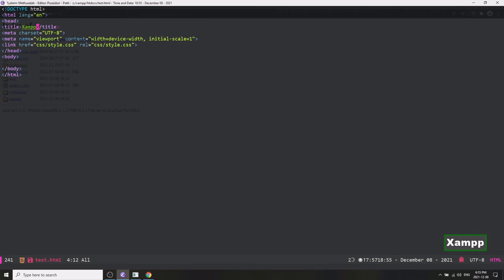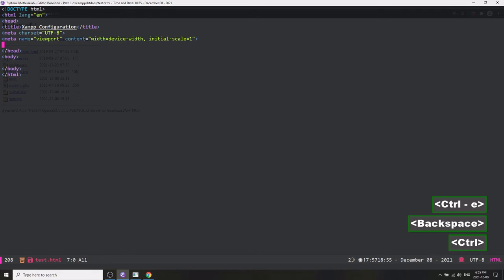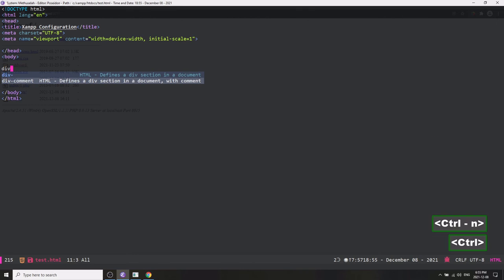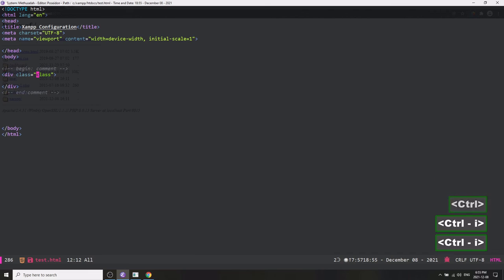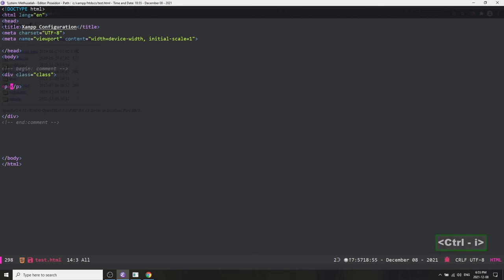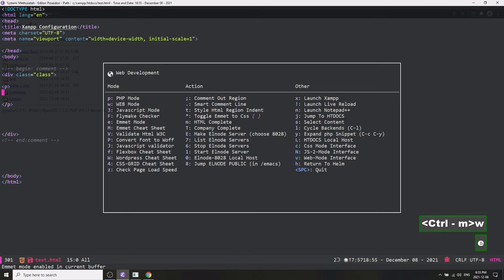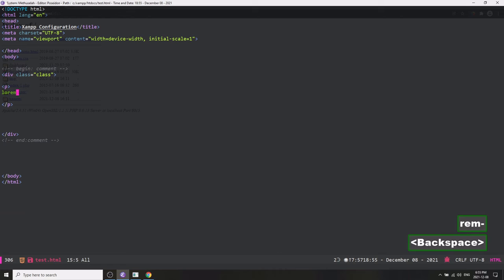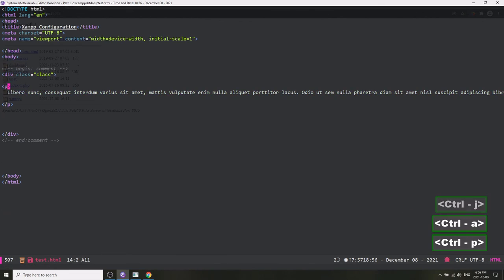And we will call this configuration. And then we'll just get rid of that. Okay, so we should have this HTML file in here. We'll add a div in here, and just leave it like this. And we will add a p tag in here. We'll call it a paragraph. And we will add some more text in here. And let's try this. File, run.